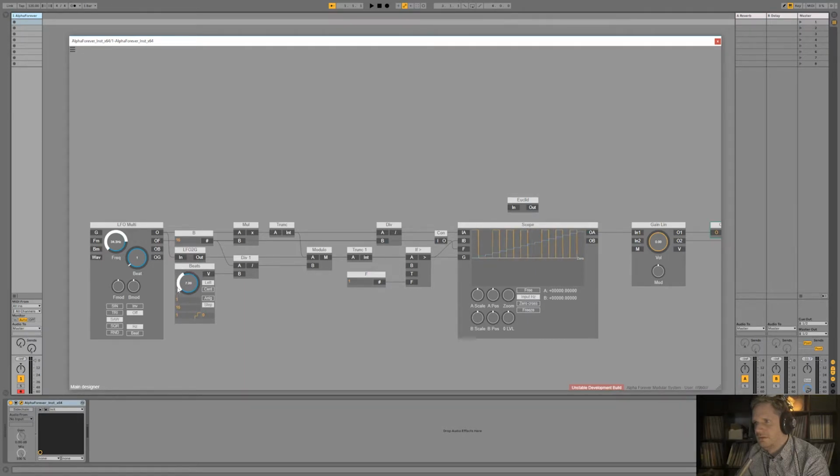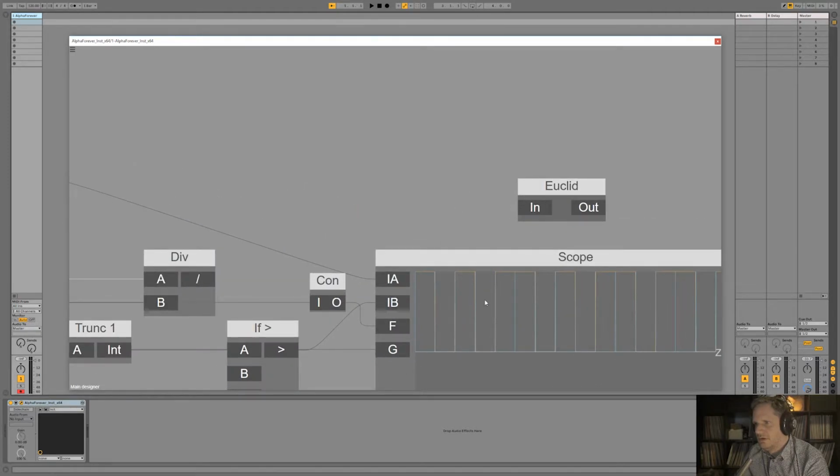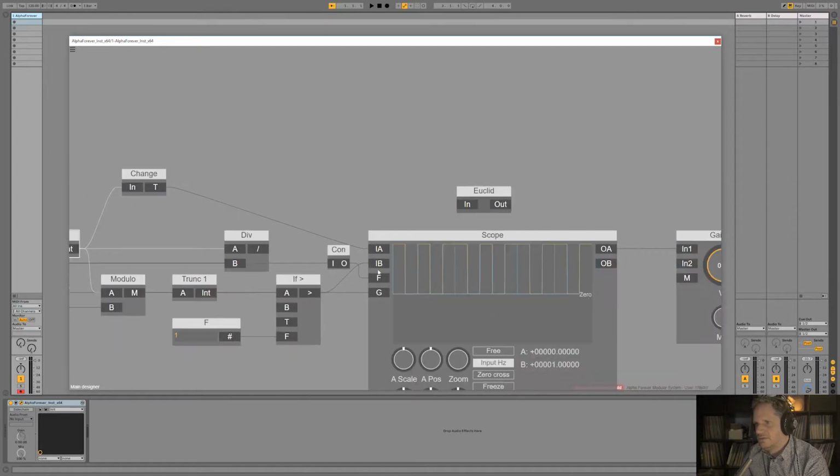But until 8 we are fine. But after that, since these lines are straight, things do not work so well. So we have to check for the change on the beats, and I will input this into the A input, so you can see that we have now a vertical line on each beat.